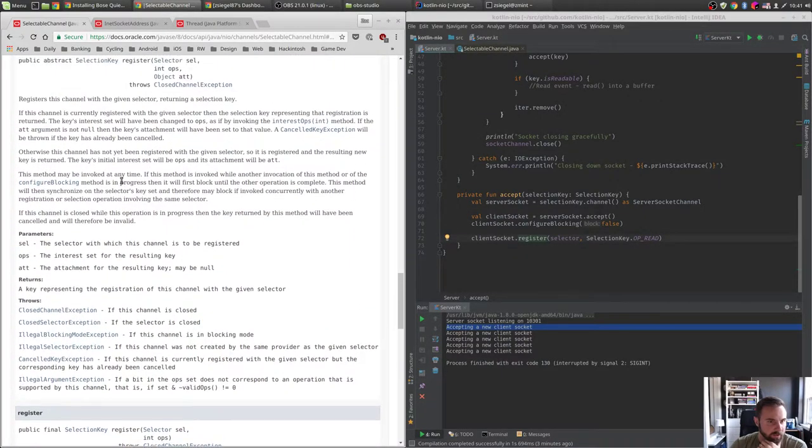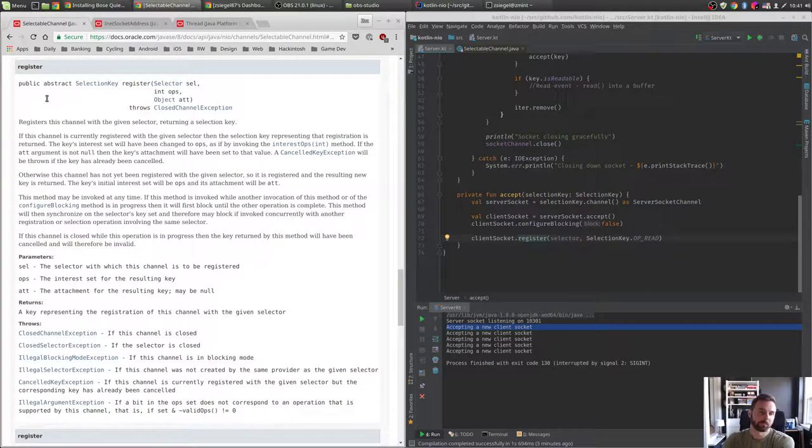So what is that, right? So let's go up here. And so this is actually an interesting method, an interesting way to help keep track of your clients, right? So again, this does the same thing as the other register method. It registers this channel with a given selector and returns a selection key.